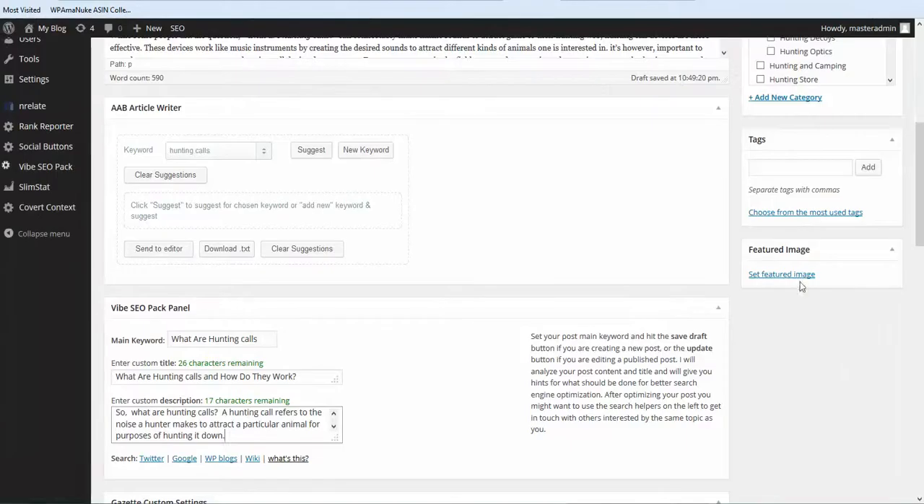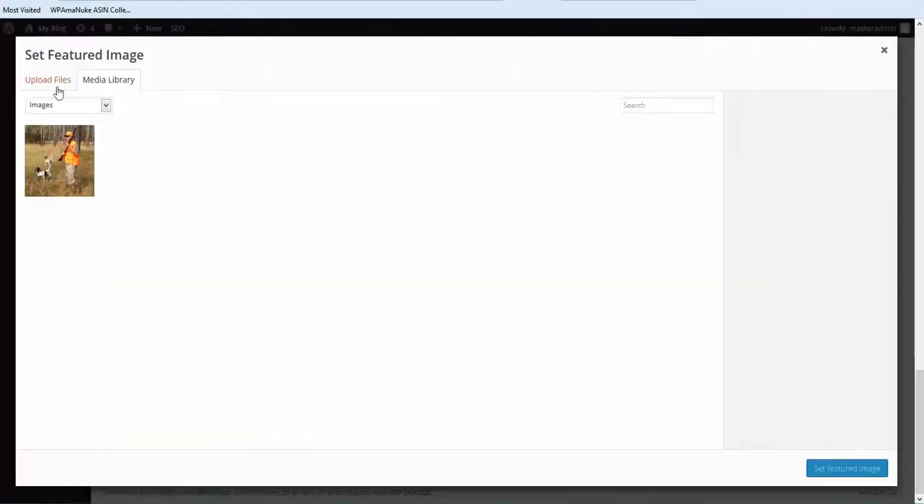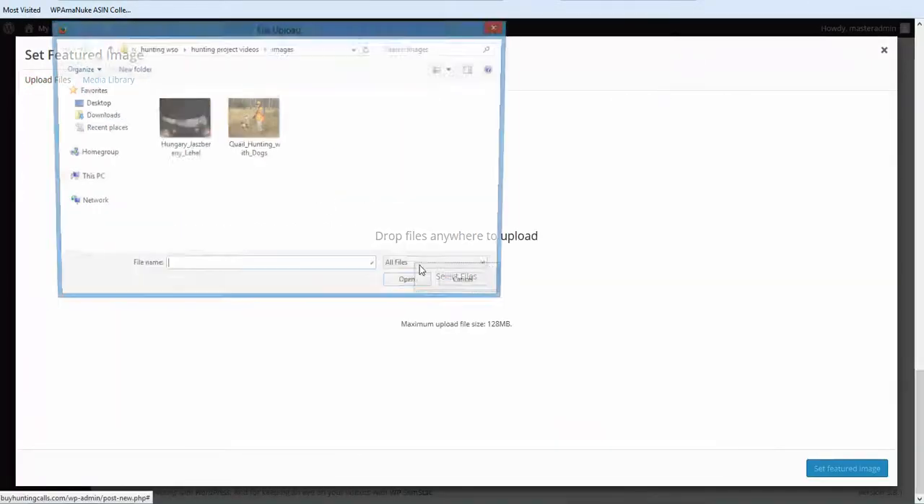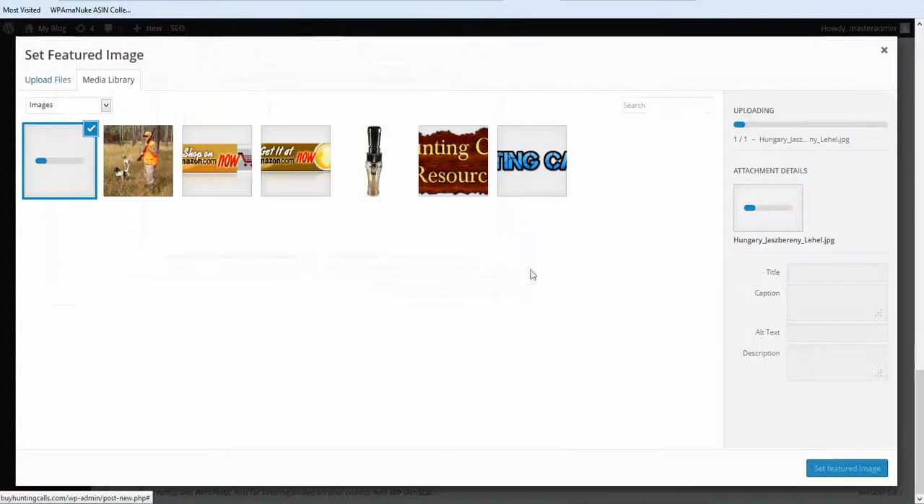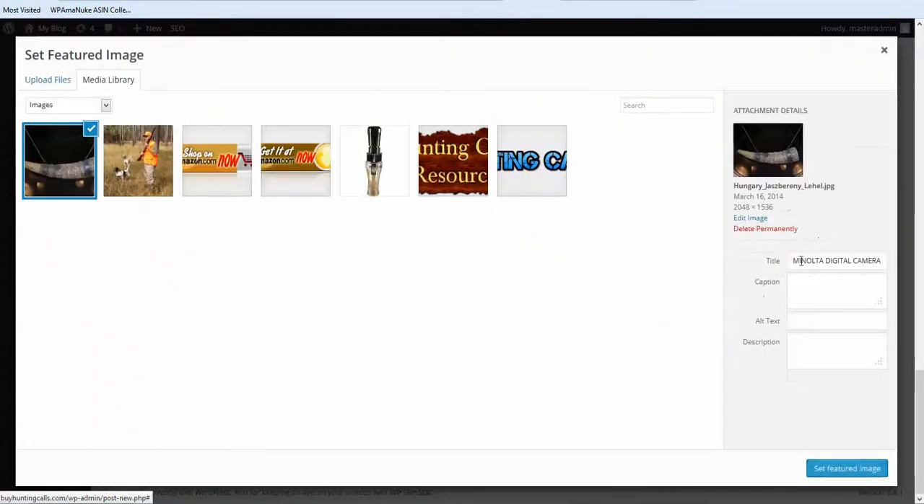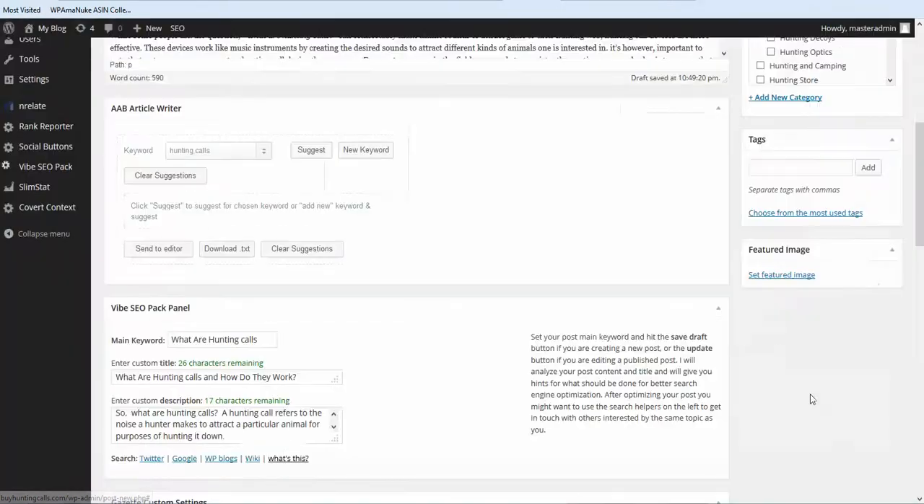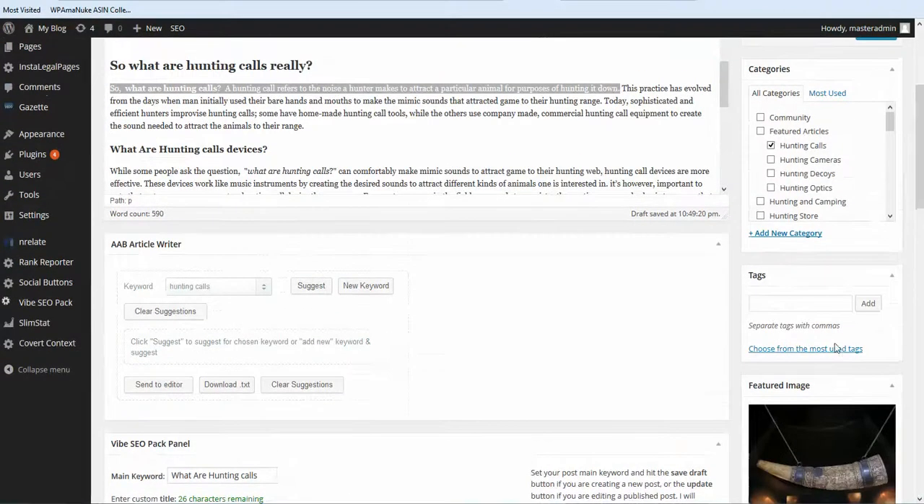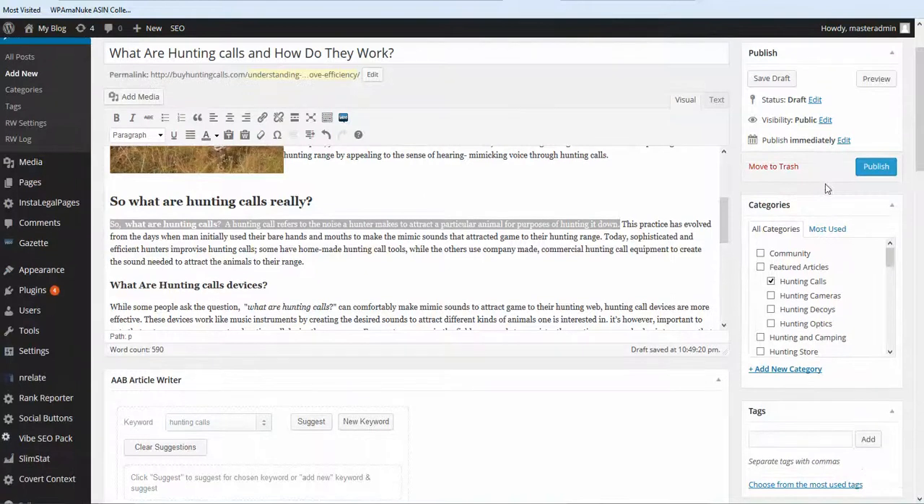So I'm going to go back over and click on featured image, upload, select, and then add that as our featured image. And again, I'm going to put in our title and alt text as "what are hunting calls". So title and alt text and set featured image. Now let's go ahead and just publish this, and then we'll take a look at our stats.